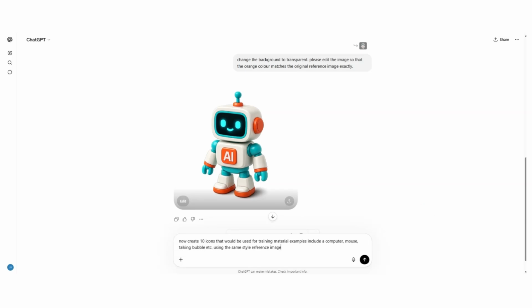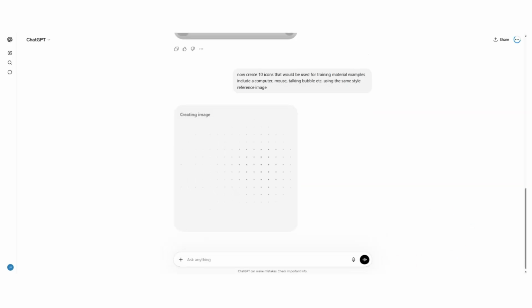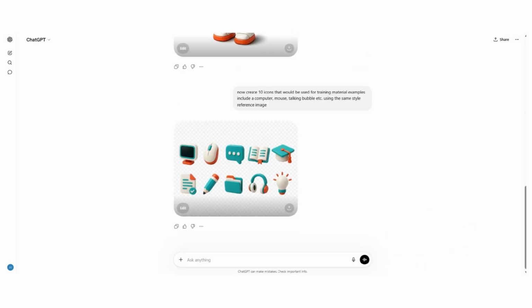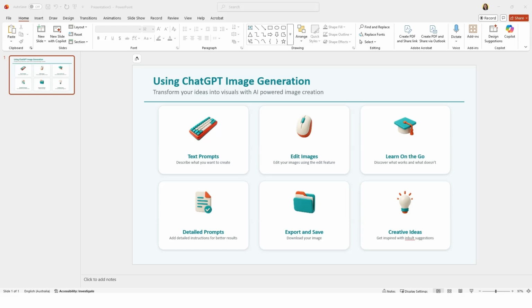Here I've typed in, create 10 icons that would be used for training material. For example, I've given it a couple of examples, including a computer, a mouse, and a talking bubble, and I've requested it to use the same style reference image. And here we have 10 additional icons that can be used for training material. It's interesting that it's actually remembered that I asked it previously to include a transparent background, and it's done exactly that. I've popped the icons in a presentation, and I've asked Copilot to develop a one-page slide deck. And you can definitely see that image generation is a lot better in terms of the look and feel, as well as the consistency of the icons here.